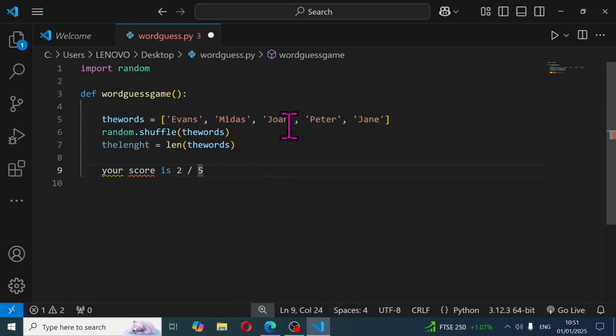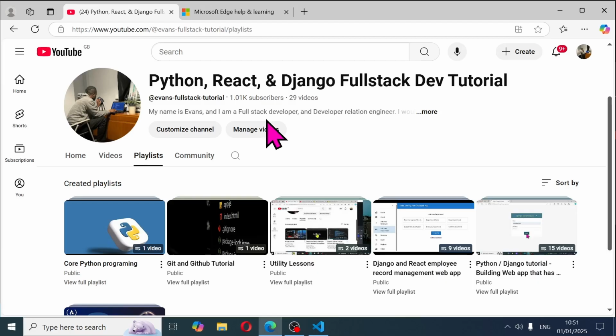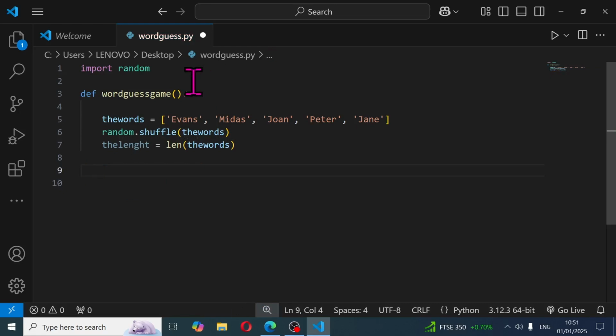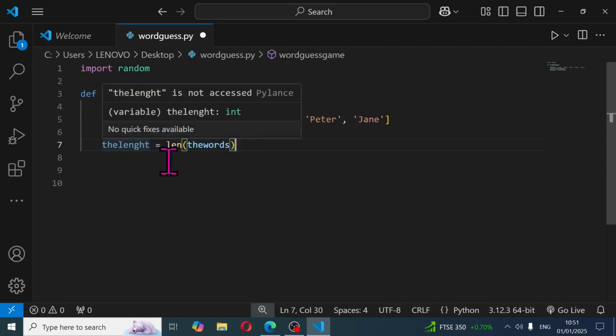And then this 5 is because the application will keep on asking you, guess this word, guess this word, guess this, until the list is exhausted. So when the list is exhausted, the application stops. So now I have gotten the length of this list, which is 5. So we're gonna use it later.